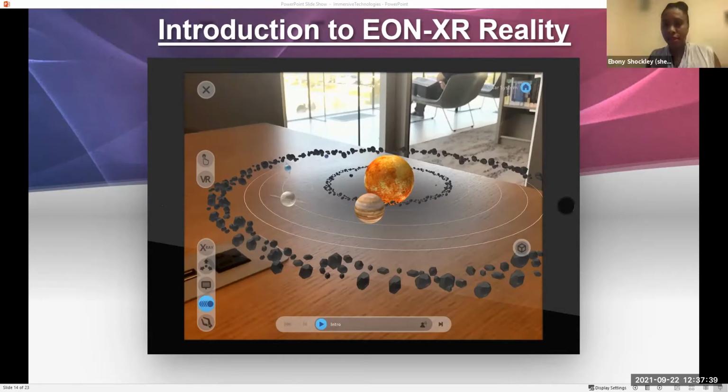XR. Okay, Misty, I think enters in first place. You got it. So thank you, Misty. So remember that XR is extended reality, which encompasses everything with AR, VR, and mixed reality. So nice work, Misty. So I want to show you an example of an app called Eon XR Reality.